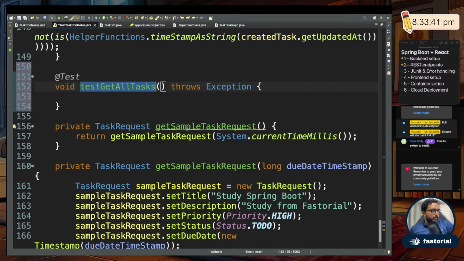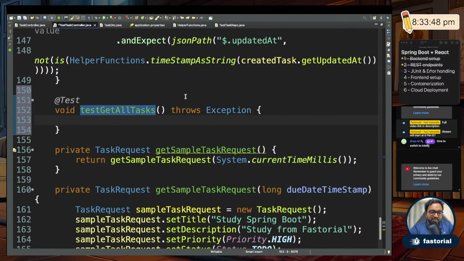Okay, I'm back. Fine. So, hey, I see you commenting time switch till now. I'm not switching to IntelliJ. I will never. Okay, so get all tasks.